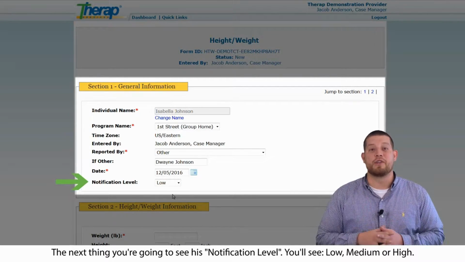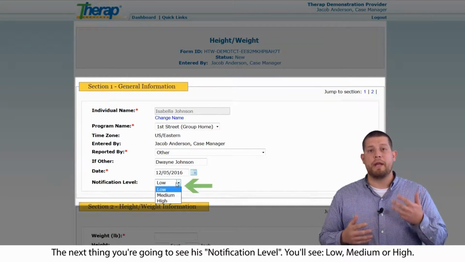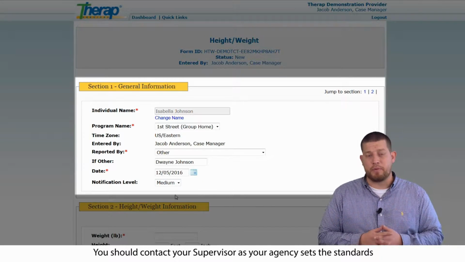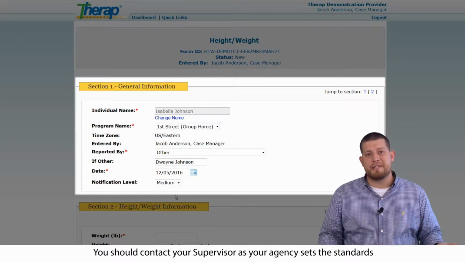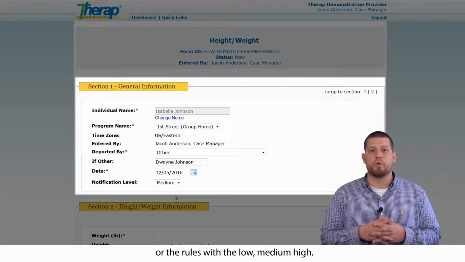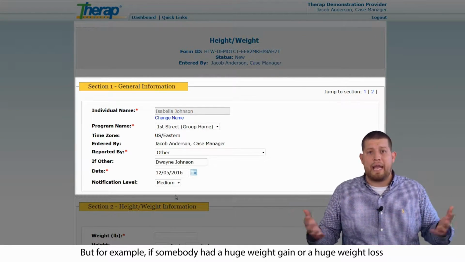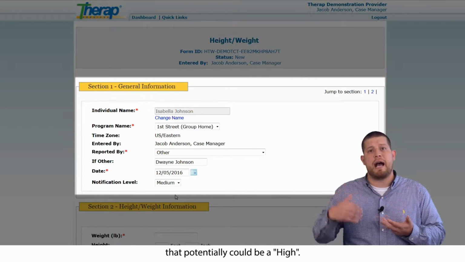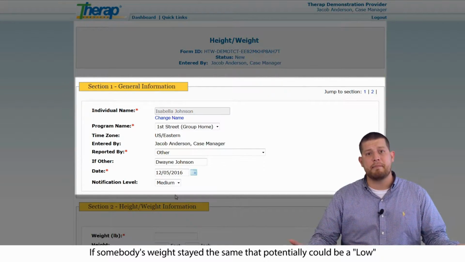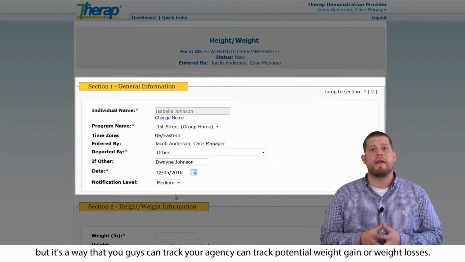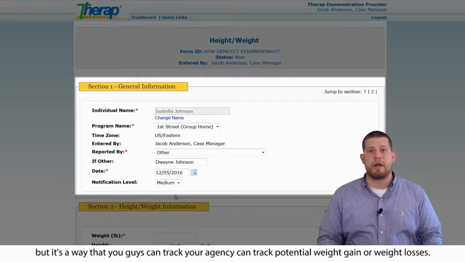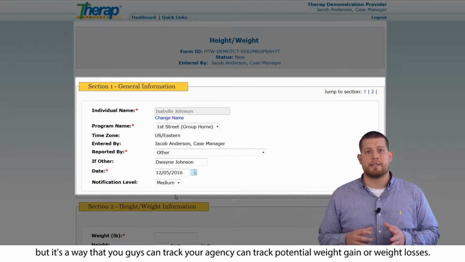The next thing you're going to see is notification level. You'll see low, medium, or high. You should contact your supervisor as your agency sets the standards or the rules with the low, medium, high. But for example, if somebody had a huge weight gain or a huge weight loss, that potentially could be a high. If somebody's weight stayed the same, that potentially could be a low. But it's a way that you guys can track, or your agency can track, potential weight gain or weight losses.